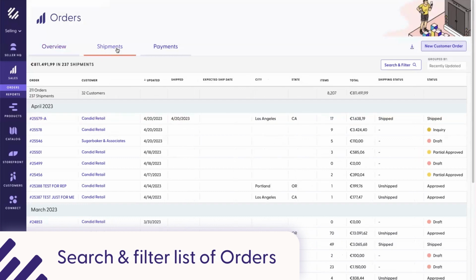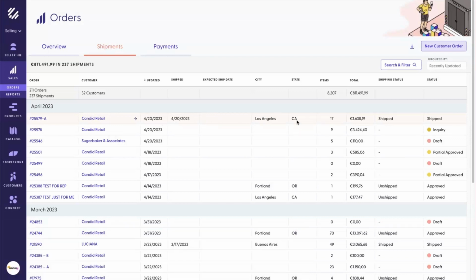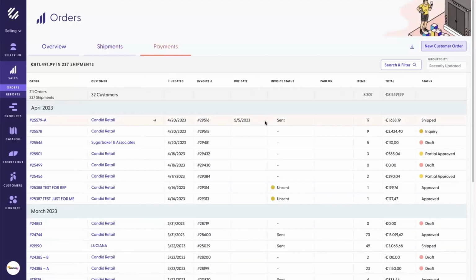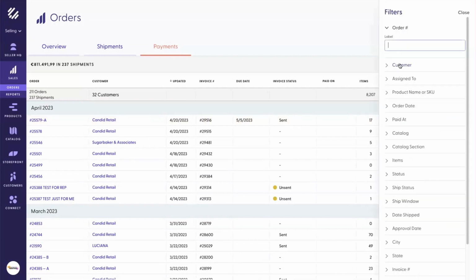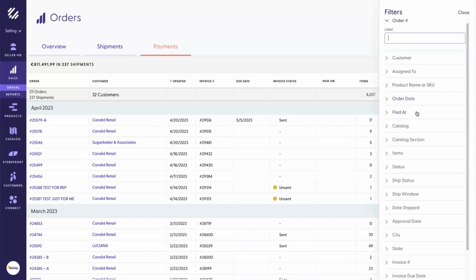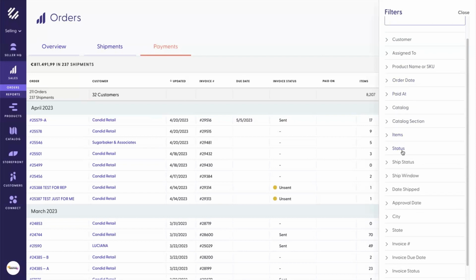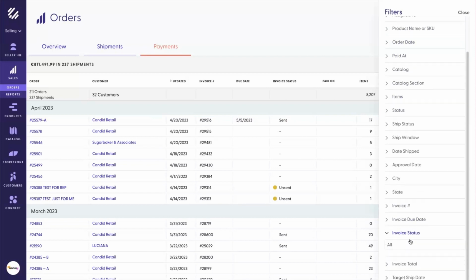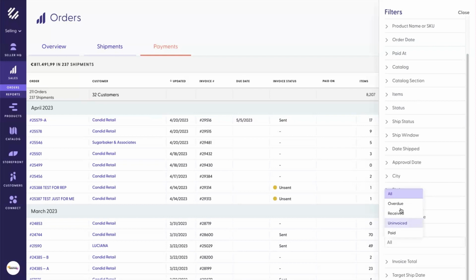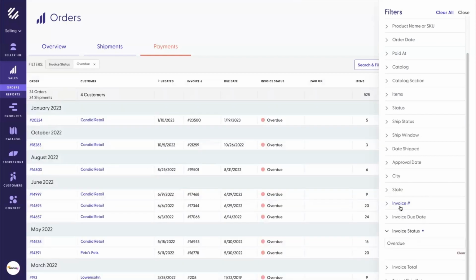And if I go to shipments, I get a little more details on that. It says that it's sending to Los Angeles, California, 17 items. That's the order total. And if I go to payments, I will see that the invoice has been sent, but not yet paid. And if I wanted to filter for invoices that are not paid, I can do, let's see, invoice status. You can do overdue. Got a lot of them in this account.